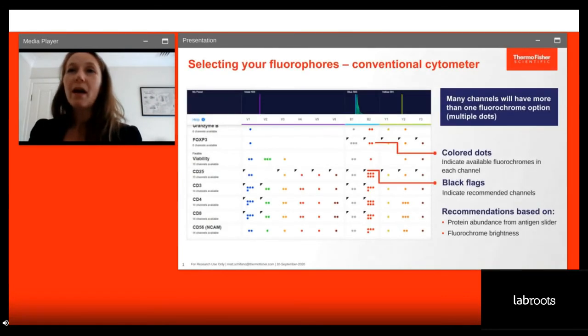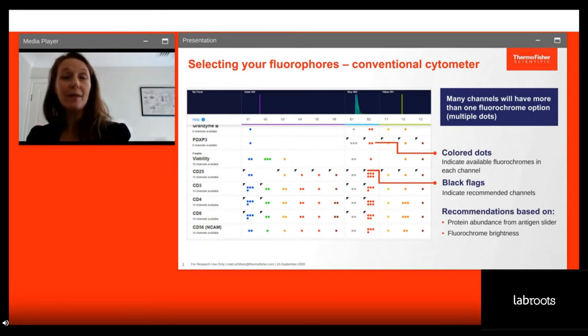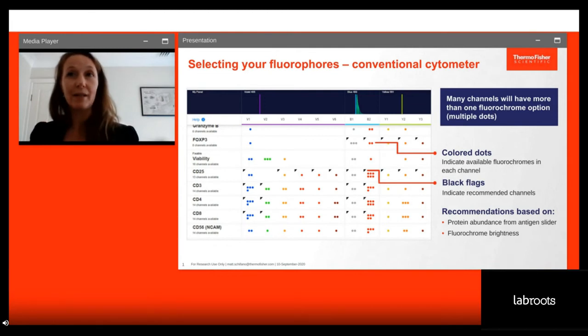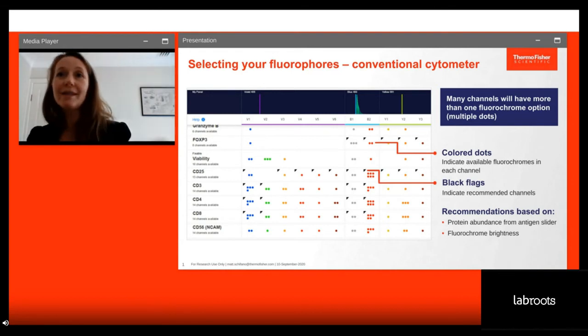Each one of these coloured dots will indicate a particular fluorochrome that is available in each particular channel. And so each one of these basically indicates a product that is available in a particular fluorochrome that can be detected within that detector. And the nice thing about it, though, is that the black flags will indicate your recommended channels, and these will decrease depending on how many you choose.